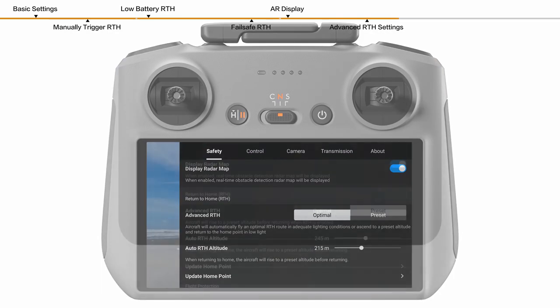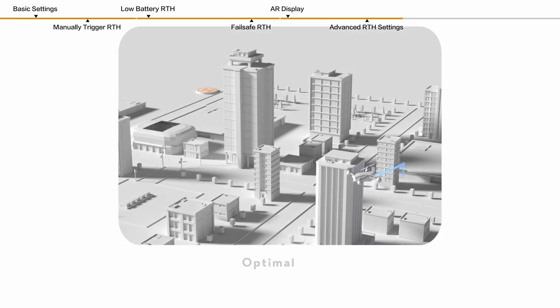When optimal is selected, the aircraft will automatically plan the optimal RTH path and adjust the altitude according to the environmental conditions, regardless of the RTH altitude setting. With optimal RTH, the aircraft travels the shortest distance possible, reducing the amount of battery power used and increasing the flight time. If preset is selected, the aircraft will ascend to a preset altitude first, then plan the RTH path automatically and return to the home point.